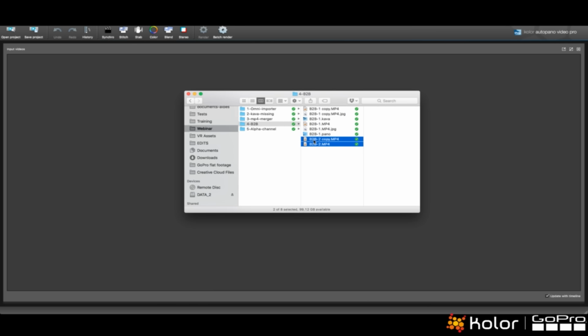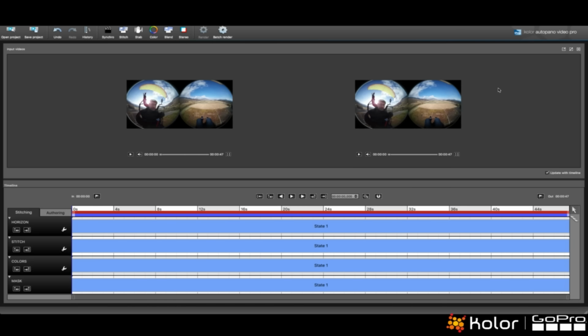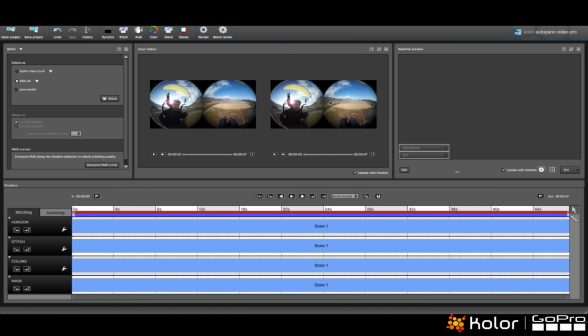So let's get back to our little back-to-back footage. I'm back to the same step I was at before, but if I click on Stitch, now I can just use the drop-down, and I have my back-to-back 4K panel, and I can just click on Stitch, and now it's going to apply those settings to my new video.